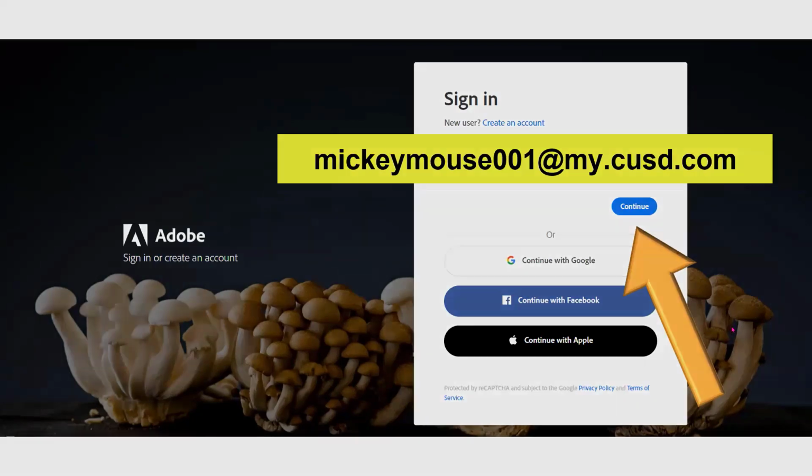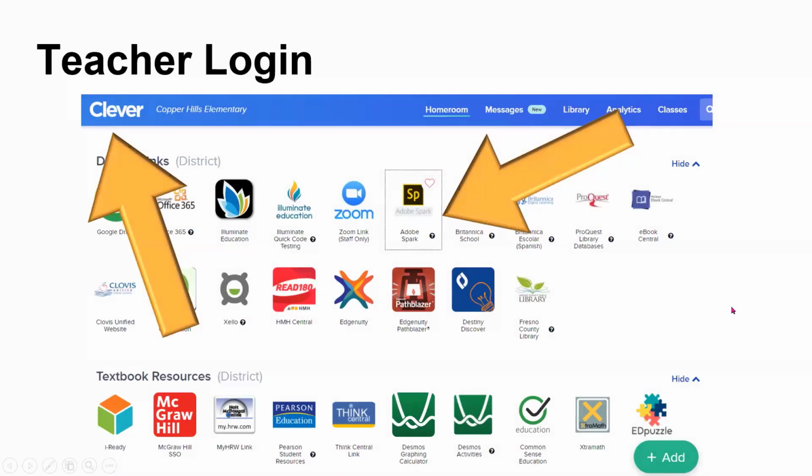For the teachers, it's not too terribly different, but it is slightly different. So teachers are still going to go over to Clever. After they're in Clever, you're going to scoot down the screen just a little bit to find Adobe Spark. You don't have special instructions in the question mark. Unfortunately, only the students do. So you'll have to write this down or remember it somehow.